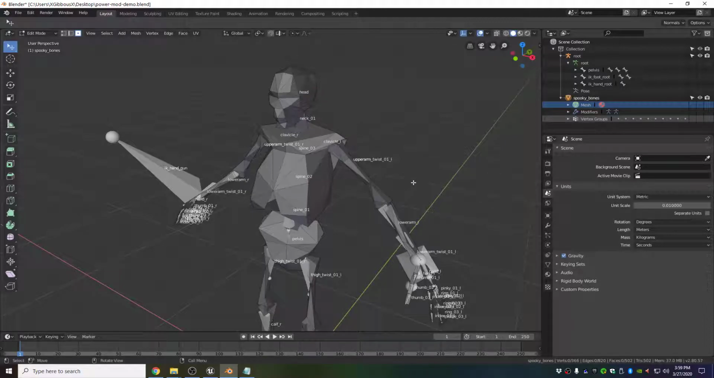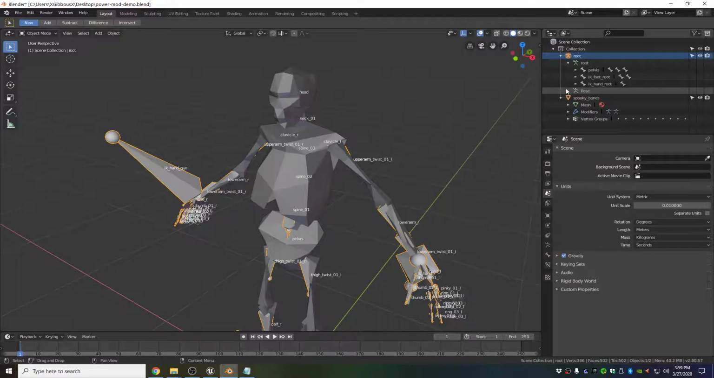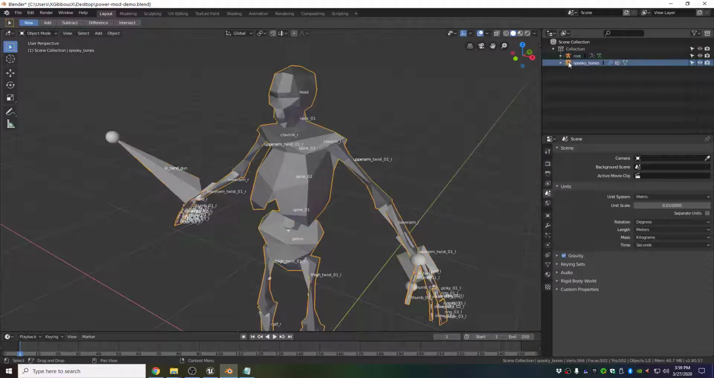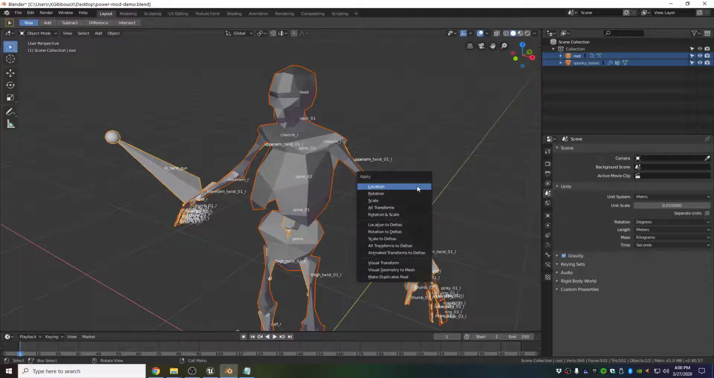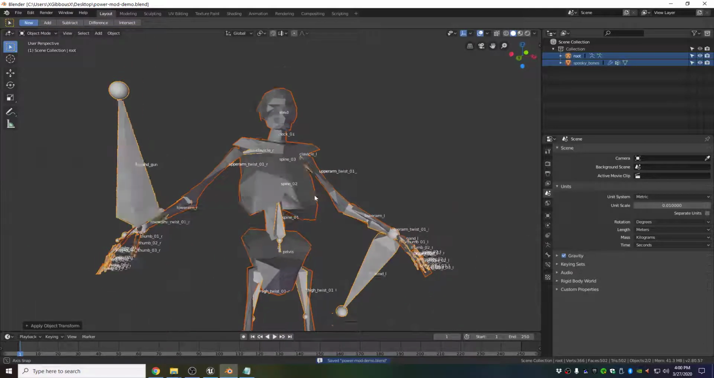Oh yeah, so this is really important. The final thing we need to do is go back out to object mode and select both the mesh and shift select the root, the armature or the skeleton, and once you've shift selected those, you have to on your keyboard press Control A. That will bring up this apply menu and hit rotation and scale. You have to do that and then save it. That will apply all the rotation and scale values.